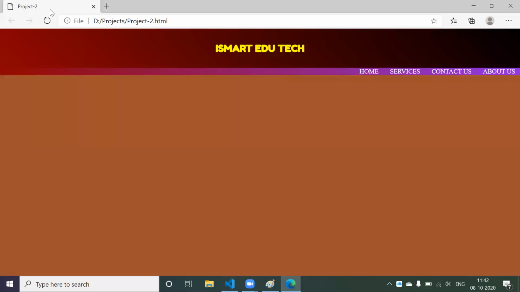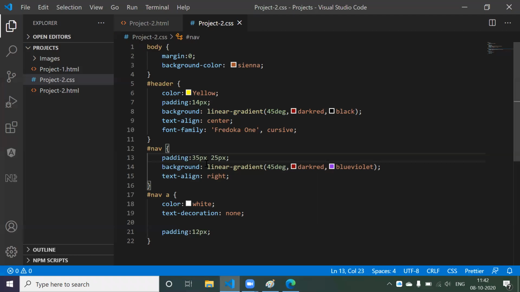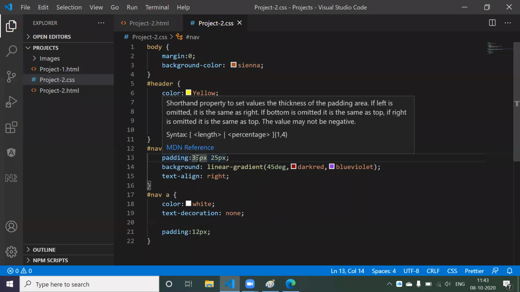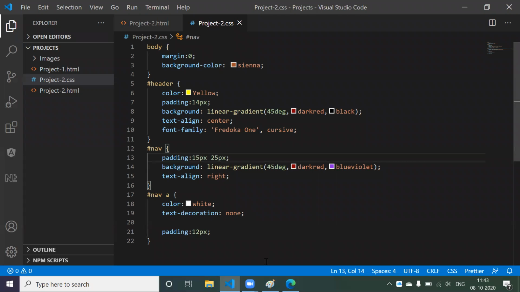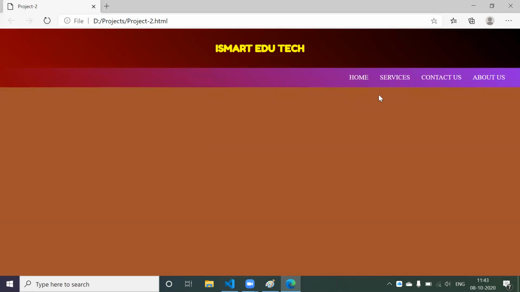Now refresh it. Now we got it, but it is looking not that great, right? Because we have increased it. Let me reduce it. The first value will consider your top and the bottom, right? I want it to be 15. Now if you refresh it, now we got like a link. It's better, 15 and 25.